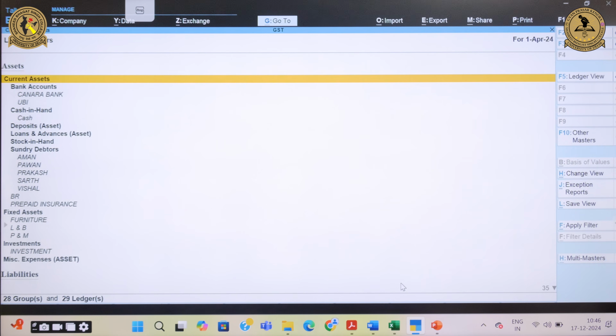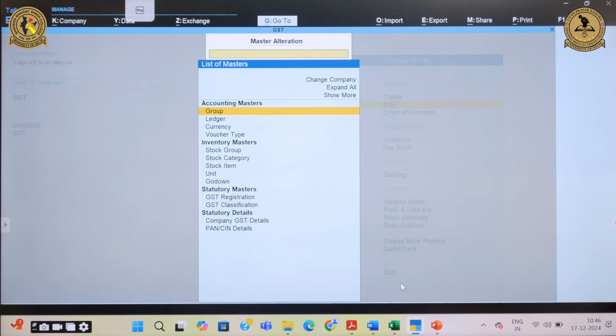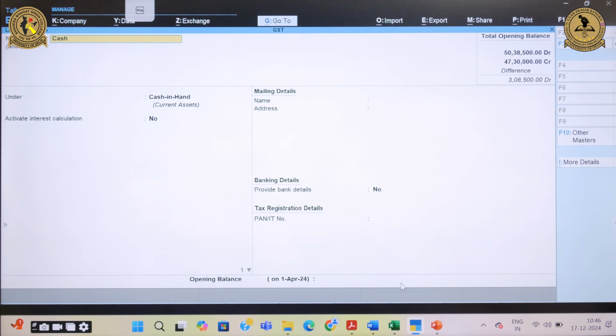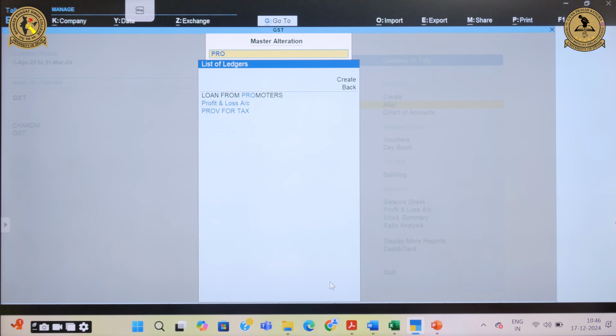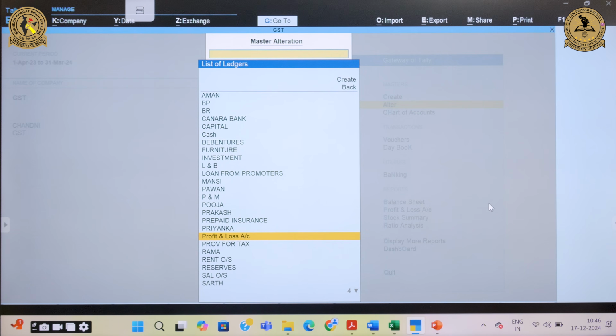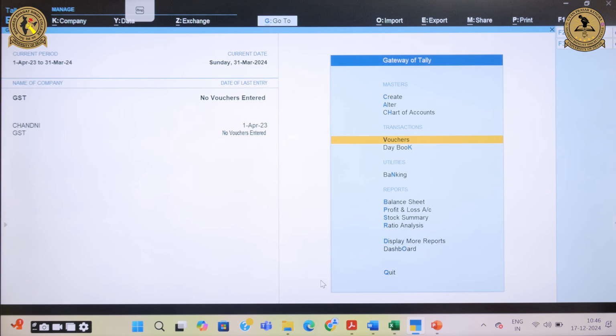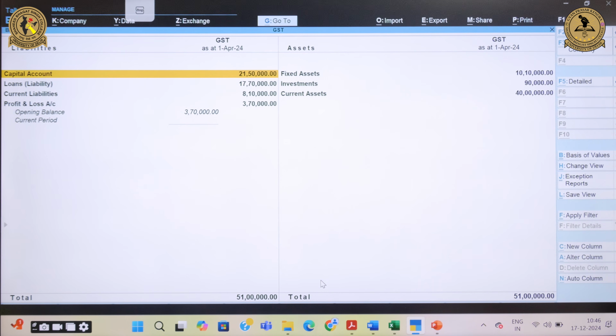If I save this information and go back to the alter option, the cash account I can alter just by putting the amount. So for the cash we have given 61,500. In the same way we have given the profit and loss account, and the balance is 3,70,000. We just need to put the value here, 3,70,000.